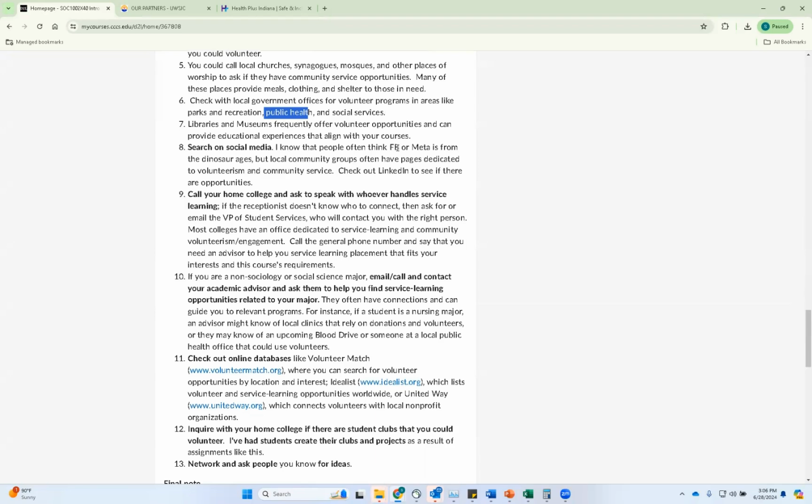Call them up. You could search on social media. Now, I know a lot of you think Facebook or Meta, whatever it's called these days, is from the dinosaur ages. But a lot of older people, when I say older, I mean over 30, who are running community groups, oftentimes have Facebook pages. So you could search that. You could look on LinkedIn.